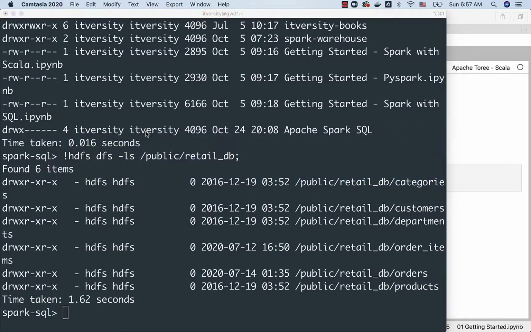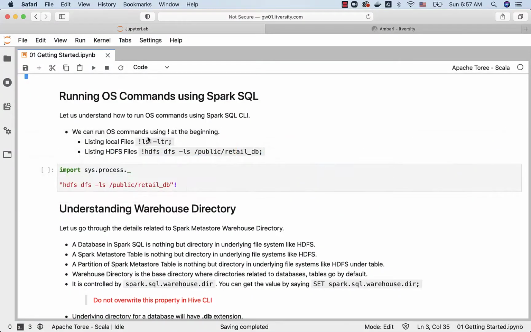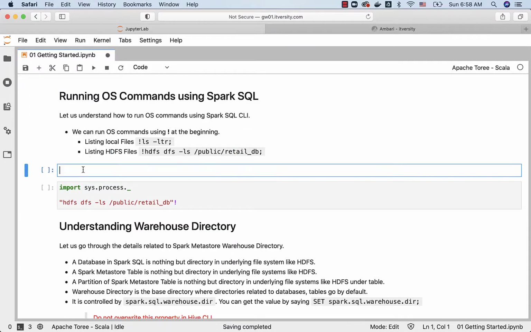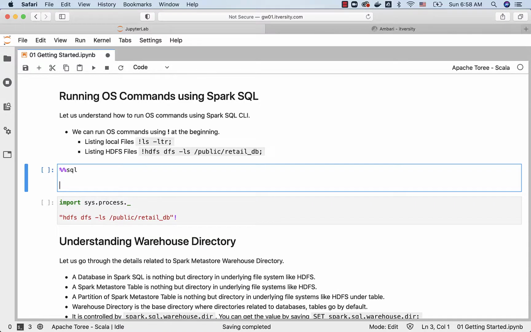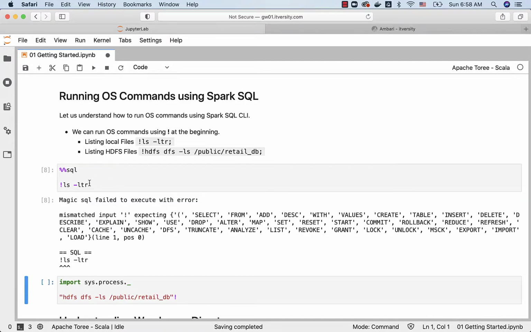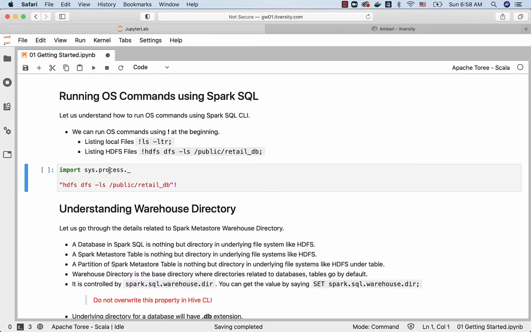If you want to use Jupyter Hub as part of our labs, then this approach might not work using the magic command. Let's try that. ls -ltr and run. You see it is not working. So the way you should run is this approach. This is a Scala based approach.